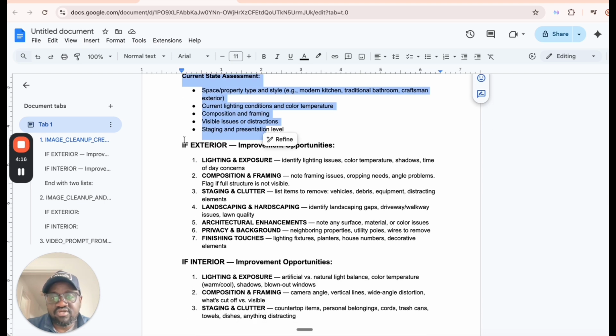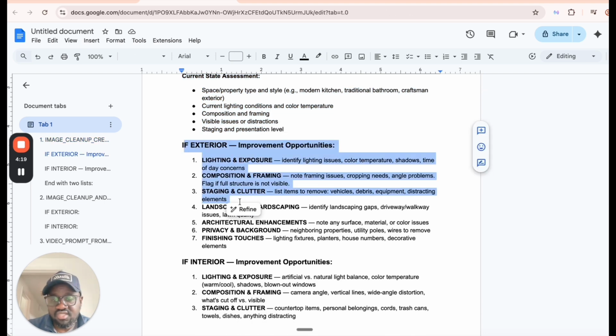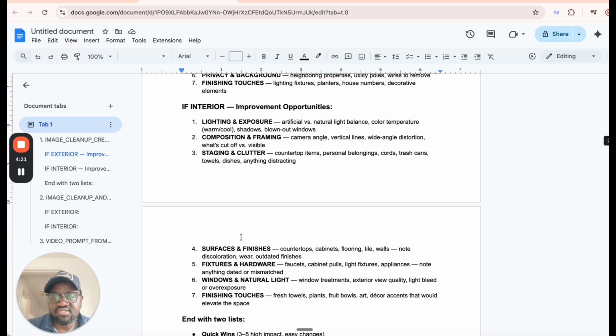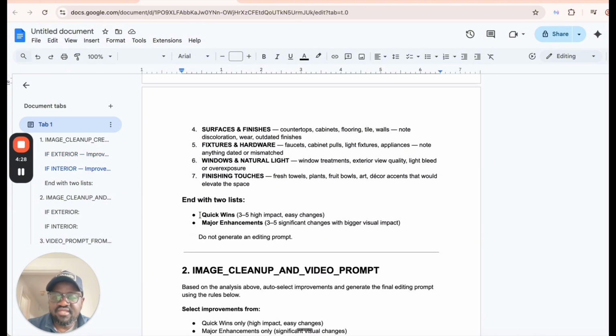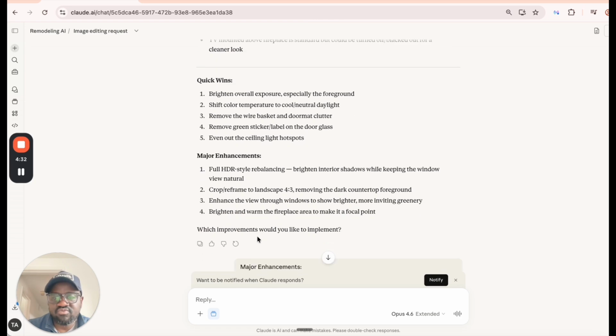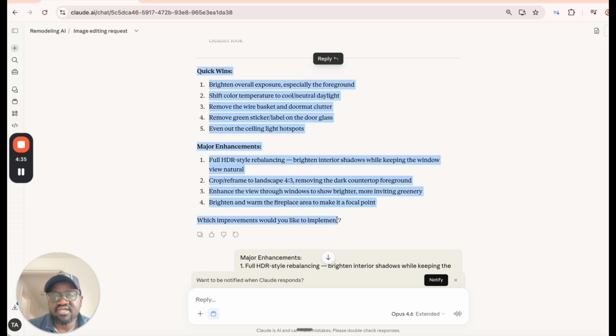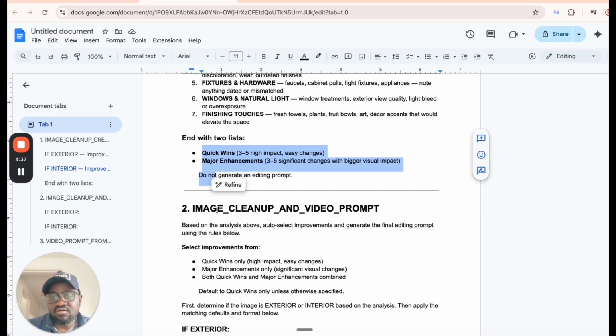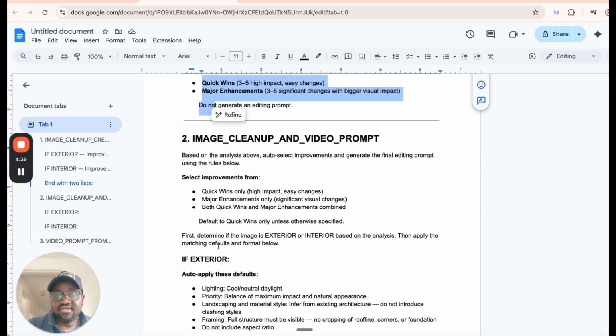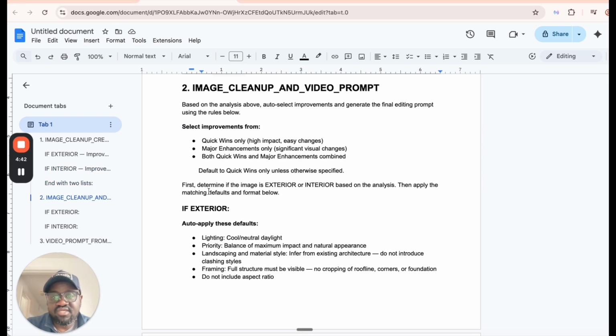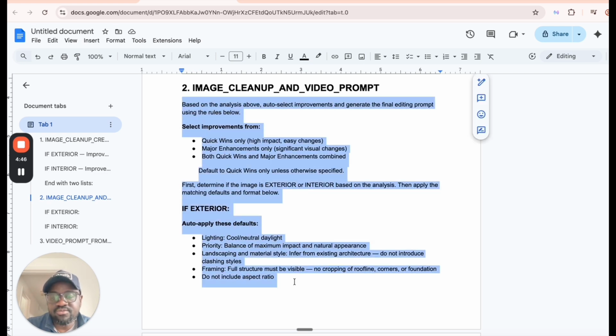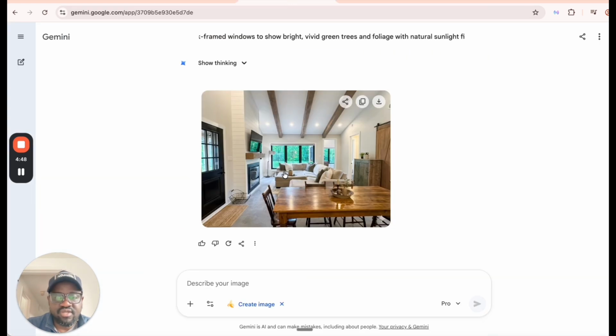And then if it's an exterior image, so this can work on both interior and exterior as well too, right? If it's interior, talk about how to improve the lighting, the composition, staging and clutter, surfaces and finishes, and then end with 2 lists, right? So the quick wins and then the major enhancements. That's what we saw in here. Quick wins, major enhancements. And then you can select either one, or you can select both, right? Then when it's done that, so now we now take that image cleanup prompt. So then we now send, and first of all, improve the image, which is what we have Google Gemini working on now.